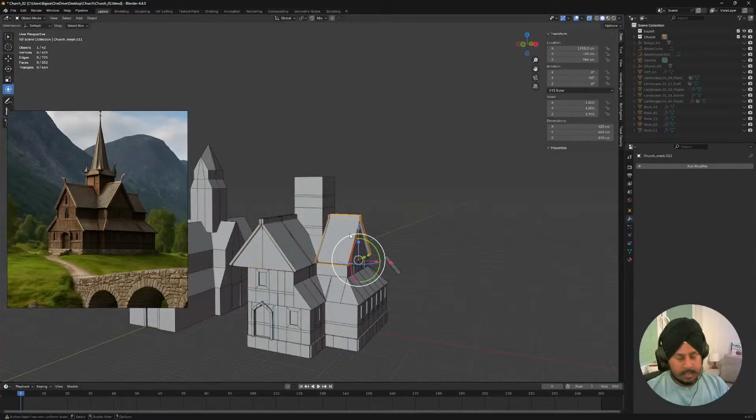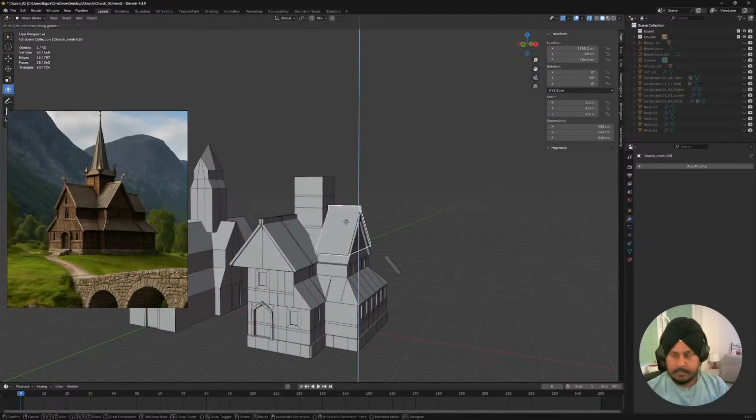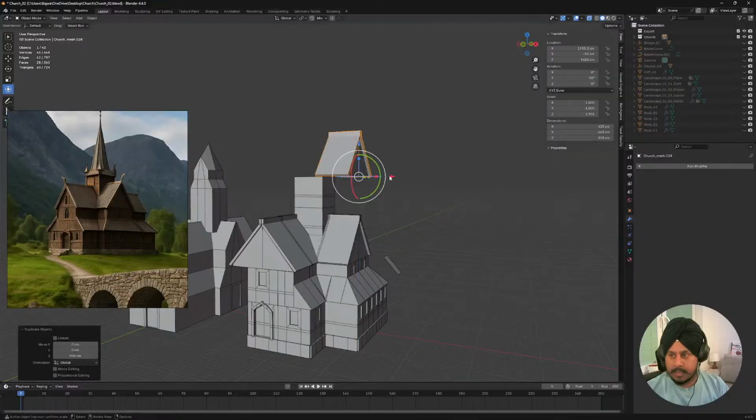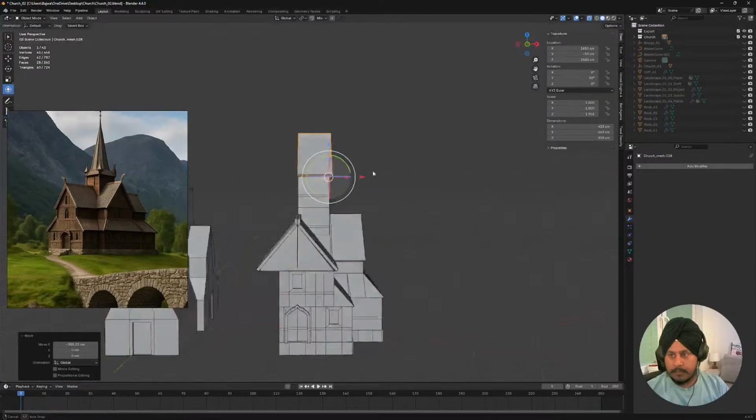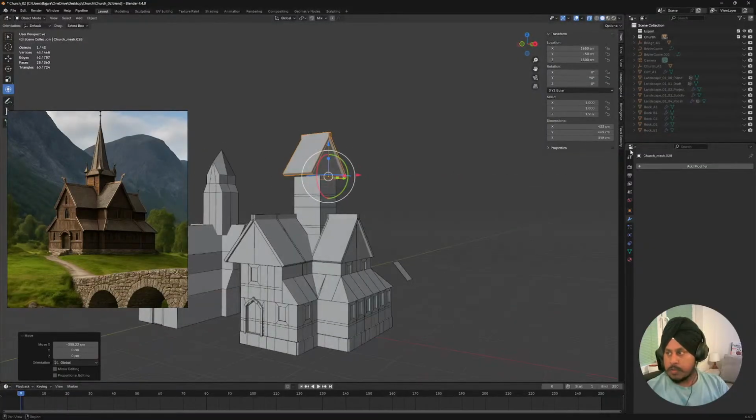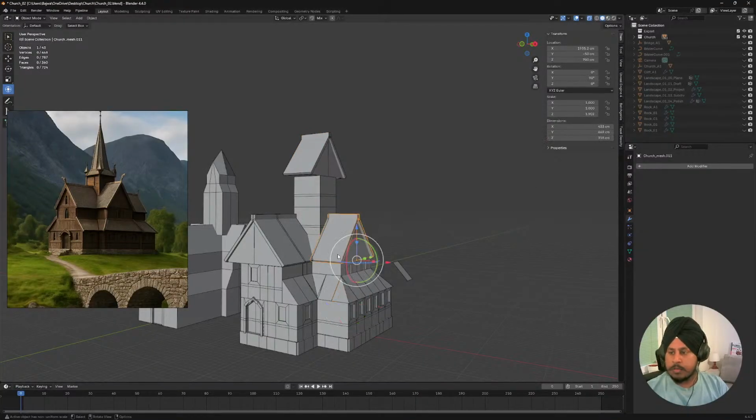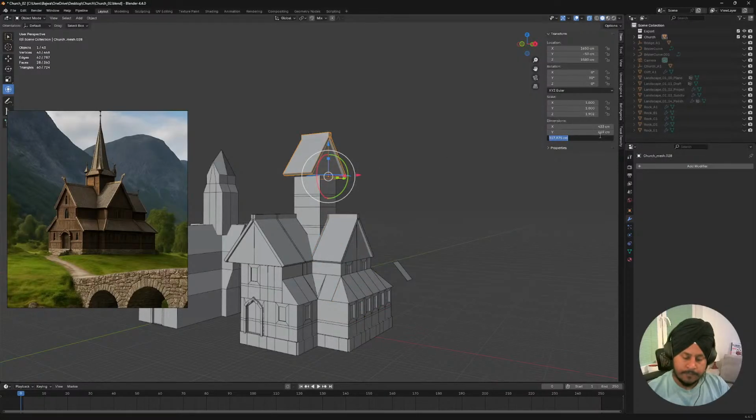I will just take this one just as a reference, right? So this one is almost 2 meter, 3 meter. So this I want to make 4 meter. Oops, no, why?